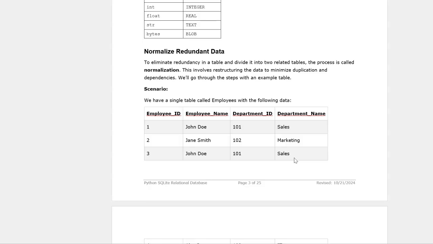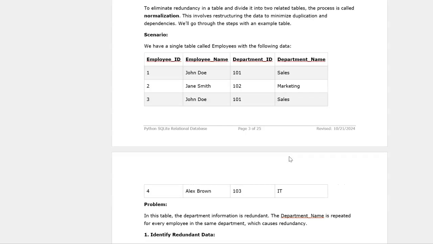What we want to do with that is normalize that, which means we want to get rid of duplicate entries. We only want to have sales entered once in a different table. So the department is redundant. That's what we're looking for. Oh, by the way, this should also be F name and L name.